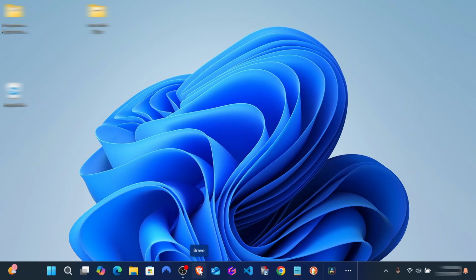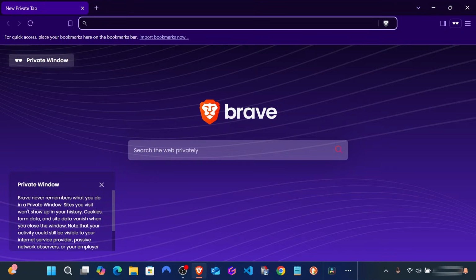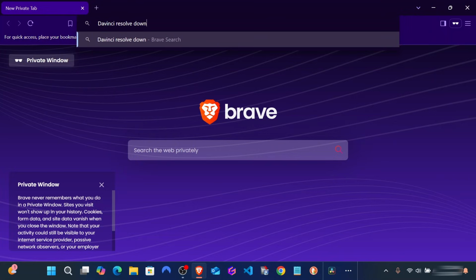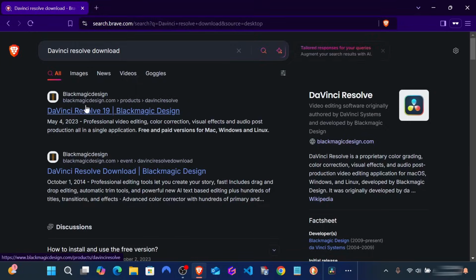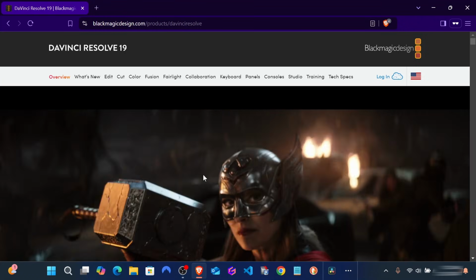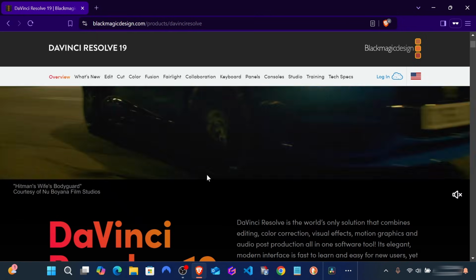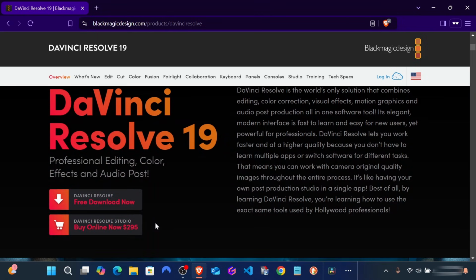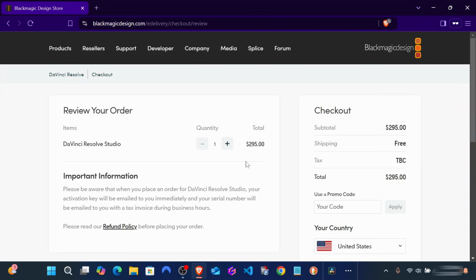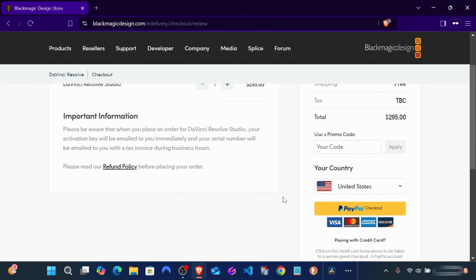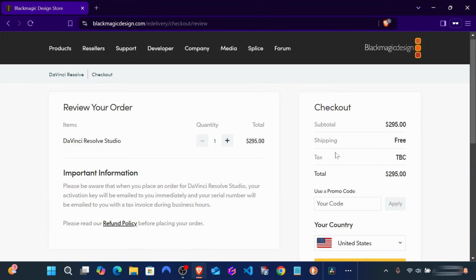I'm going to open a new instance of a browser, search for DaVinci Resolve download, and then I'll click enter, click on the first link. Once I click on that, it takes me to the landing page. I'm just going to scroll down. If you have not purchased the application, you should click on buy online now. If you're buying it for the first time, go through the process, input your information and pay for the application. It costs $295.